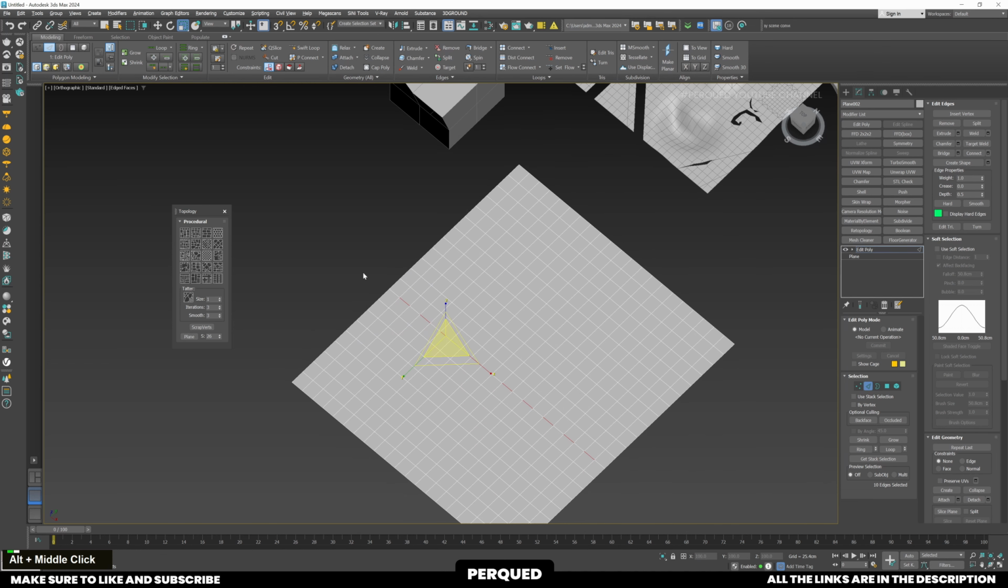Next, we have the Loop and Ring tools. With these, you can select alternate edges from polygons.